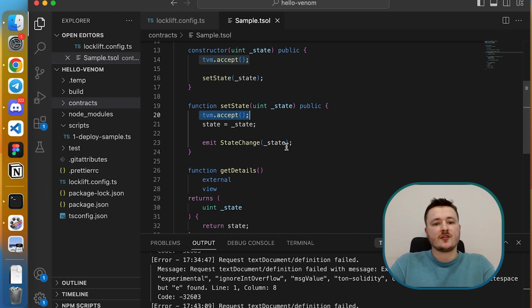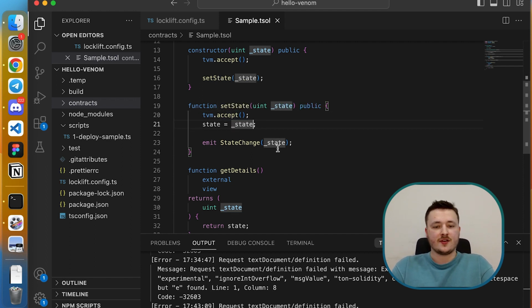So this instruction translates to the accept TVM instruction, and it says that any logic executed after this line will be paid for by the current account. So it is very insecure to put TVM.accept wherever you want. You should only put it after you have checked that the message which triggers this logic is the message you actually expect and you are ready to pay for.